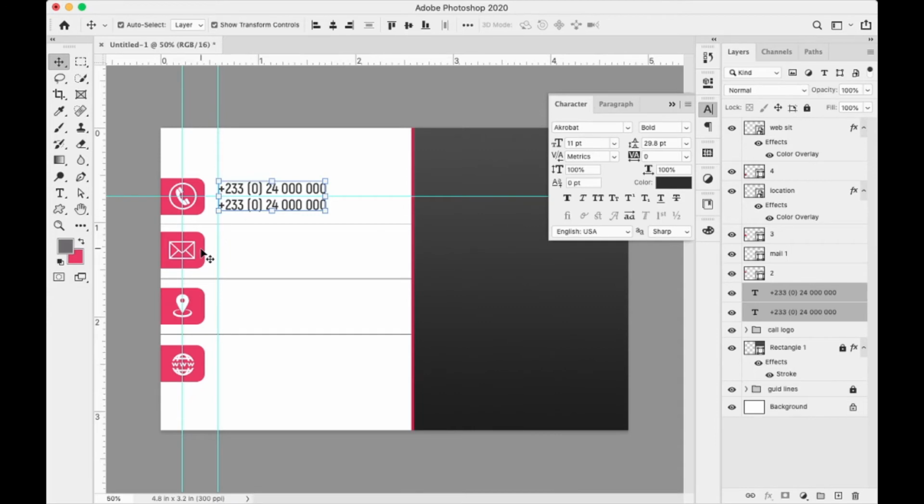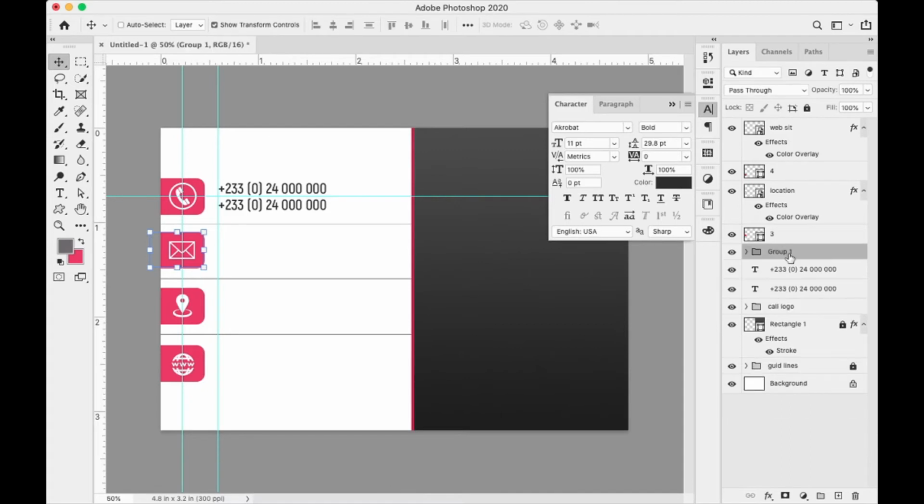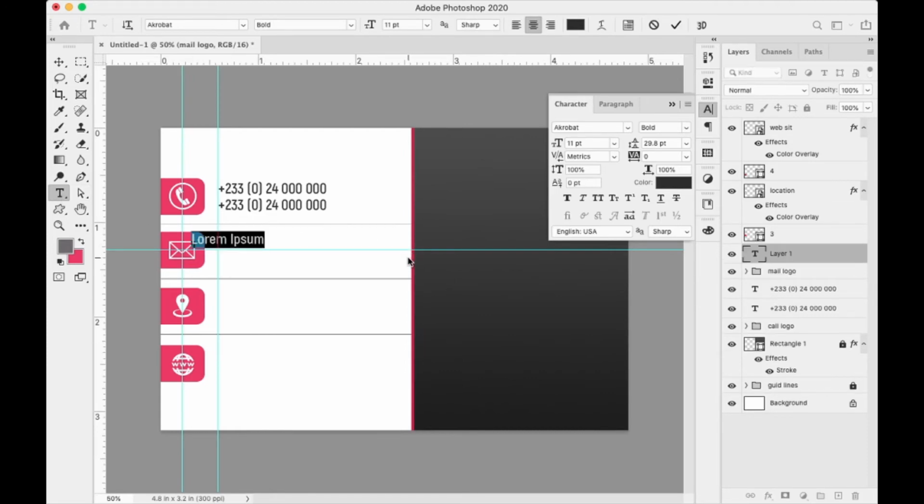I'll go back to my second, or the two name layer here and its corresponding top layer. Then I group and name it mail logo. And after I bring this guide to the center of the mail logo, I go to my first two and I come and type my mail.